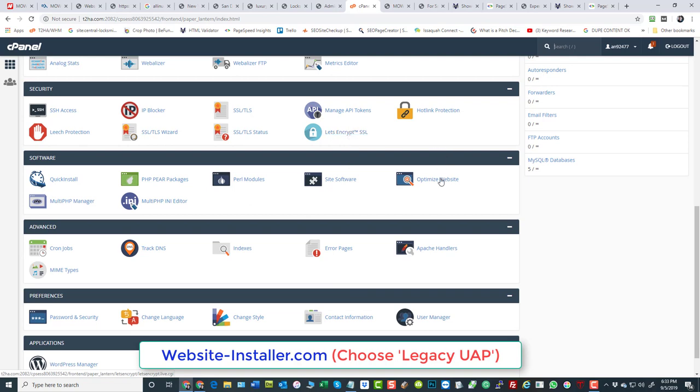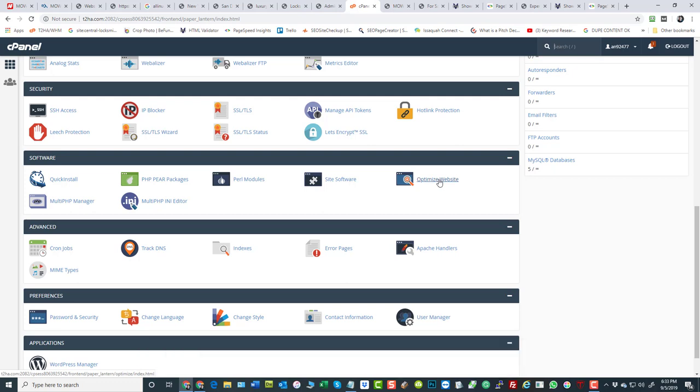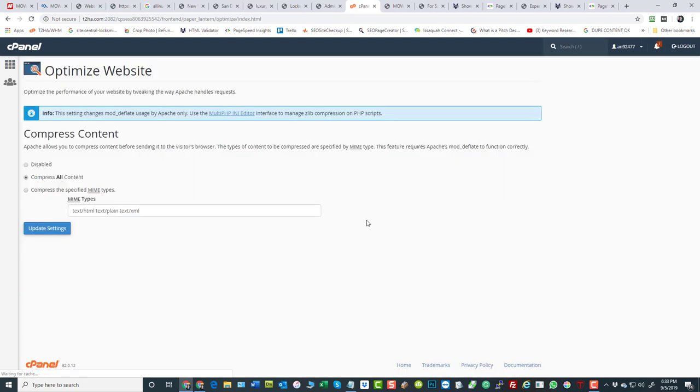The answer is optimize your website. See that? That has a lot to do with helping your page speed. Now, your page speed is not governed by this, but it's helped along by this. So we had to do a lot inside the panels to get them as good as possible. Optimizing the website is the rest. It's disabled by default. You're going to switch it to compress all content and hit update. It'll just take a moment. Okay, then when it's done, it's done.